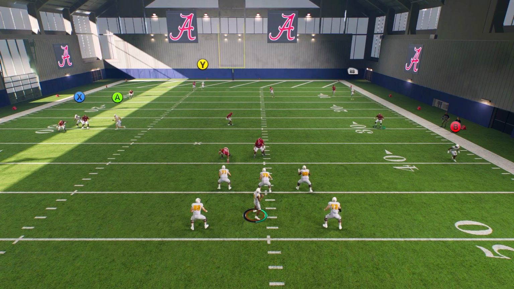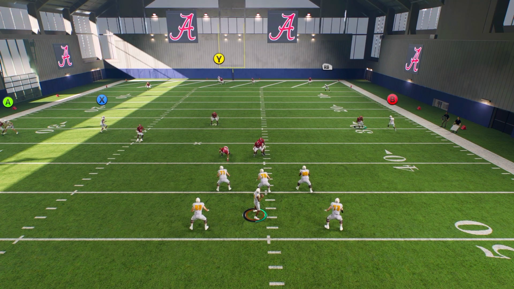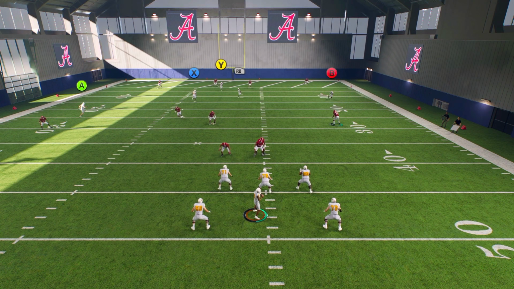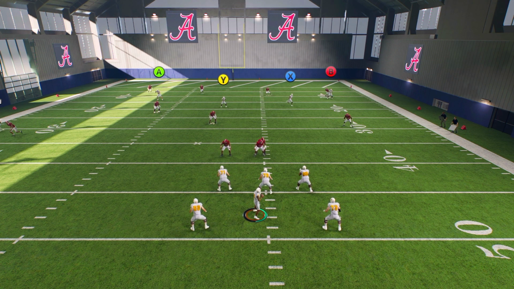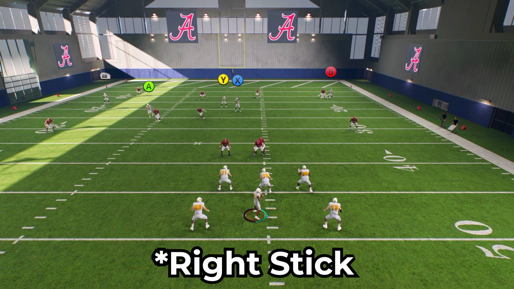I just flick my right stick towards that player, and now I am that player. What if I want to go to the player above him? Then I'm going to move my right stick up. Now I am that player on the top right. What if I wanted to go top middle? I'm just going to move my left stick to the left. Boom, now I'm that player.